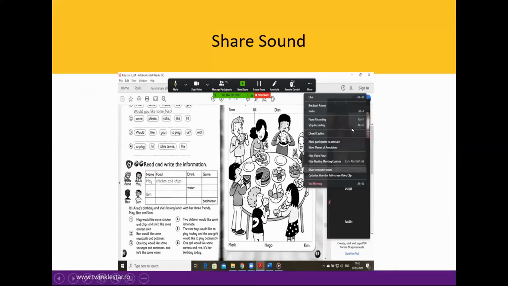A problem with online teaching is the listening part. You can offer the students a better listening experience if you choose this, share computer sound. They would hear the sound directly. It's next to the remote control, under more, share computer sound. And I would like to try this with you to show you the difference.